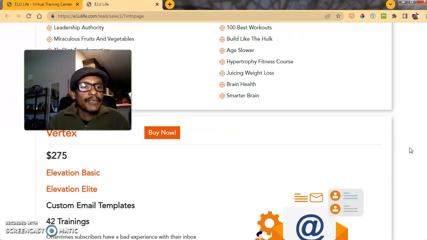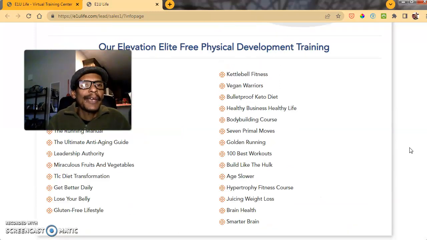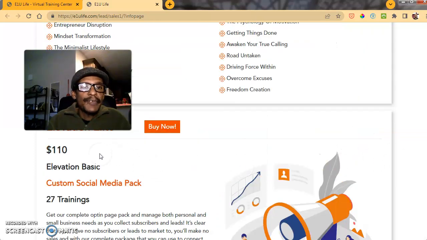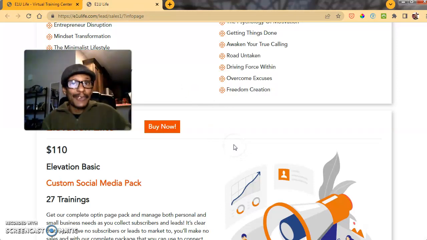Next one is Vertex for $275. Oh, and by the way, that Elevation Elite, if you sell this package, it also comes with the Elevation Basic package. Whatever package you buy, you get all the lower packages underneath it, along with that affiliate program aspect of it.